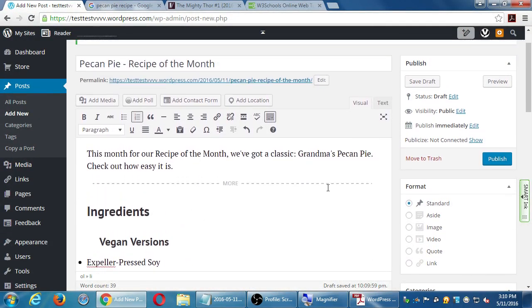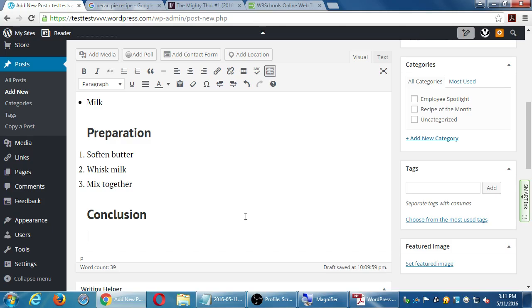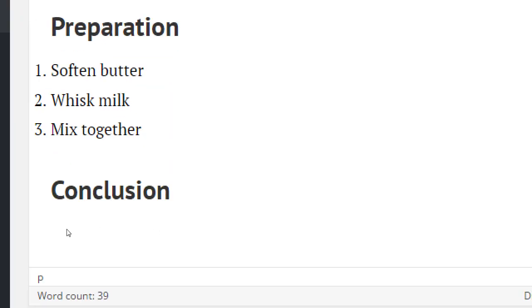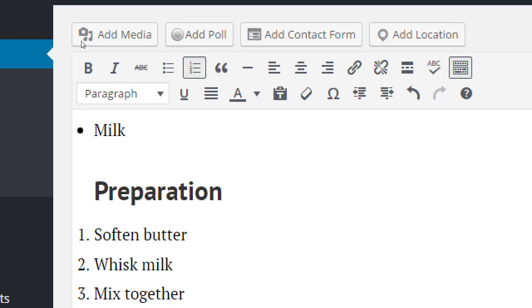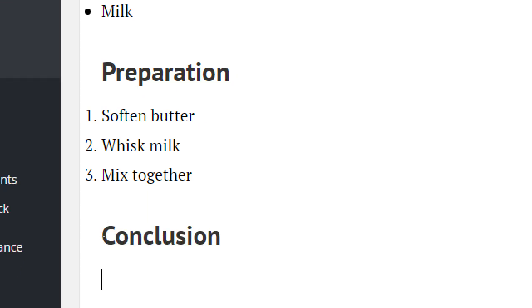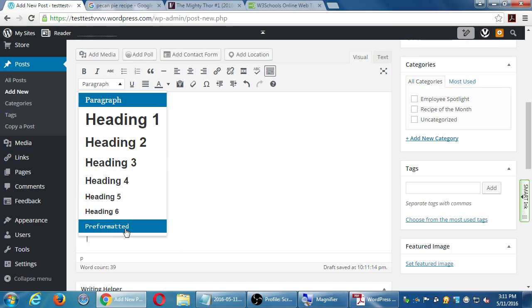Let's talk a little bit about images. In the conclusion section, maybe I want to show a picture of the result. So I'm going to go down here to the conclusion section. I'll press enter. Notice regular text should be paragraph text. Then we've got headings as headings. We have the option also pre-formatted, and that's not that common, but that's often used for like code to show things in a certain way. You're pretty much going to deal with just paragraphs and headings.